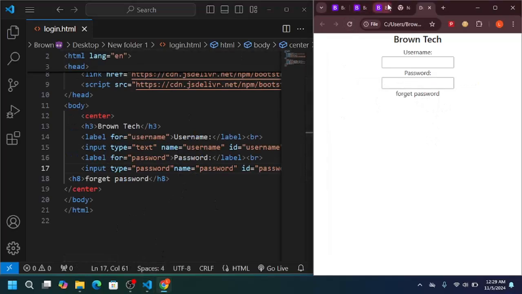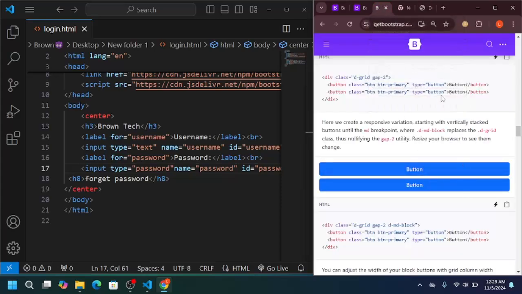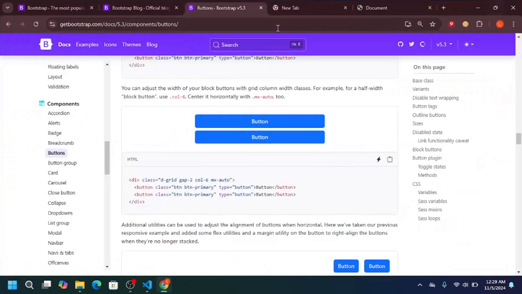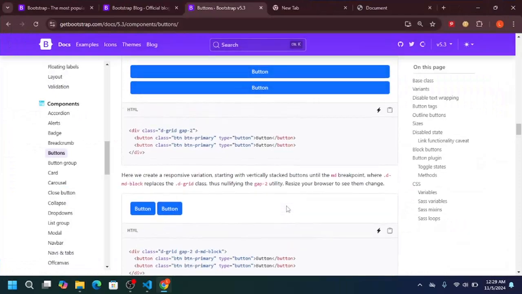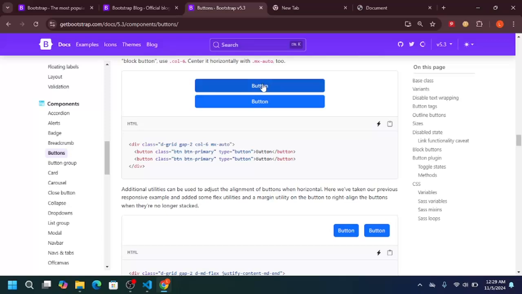Let's go back to Bootstrap. So we want a button like this. Let me maximize it. We want a button like this for our login. So what are we going to do? If you want something like this, you just copy it. We just want one, not two. So let's copy it.